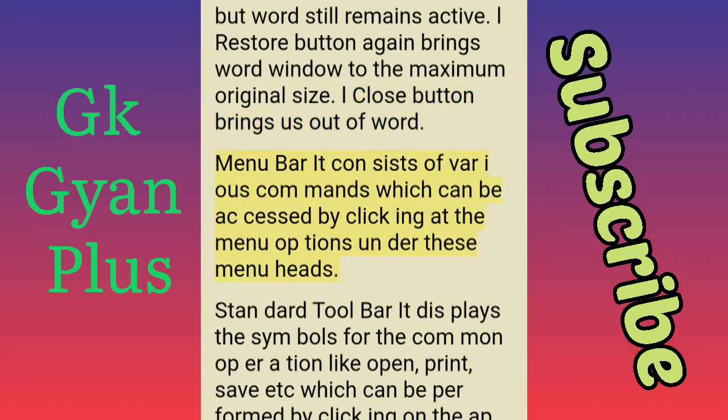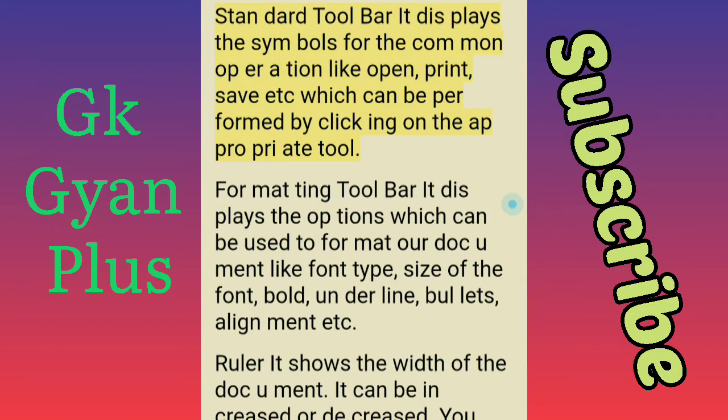Menu bar. It consists of various commands which can be accessed by clicking on the menu options under these menu heads. Standard toolbar. It displays the symbols for common operations like open, print, save etc. which can be performed by clicking on the appropriate tool.